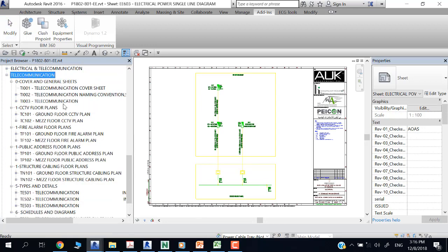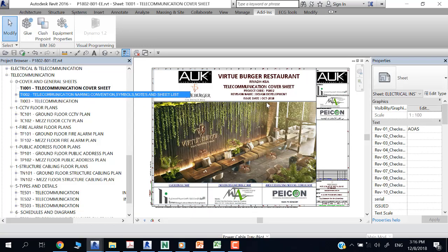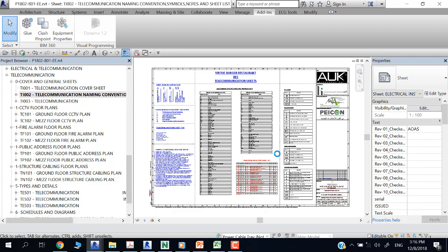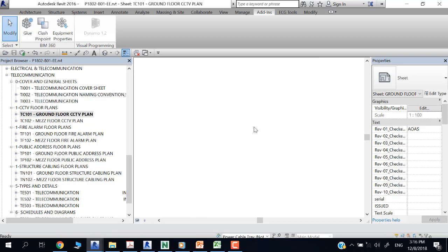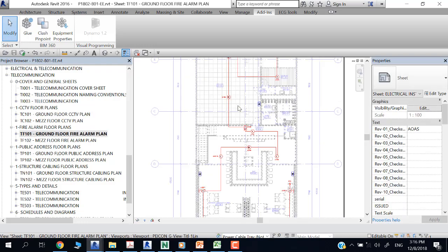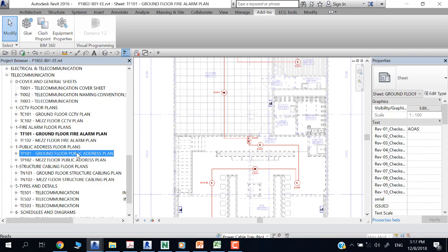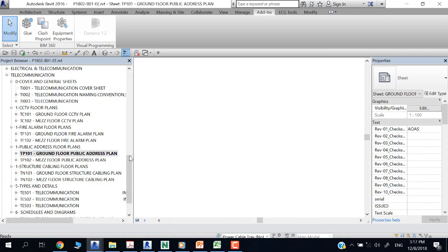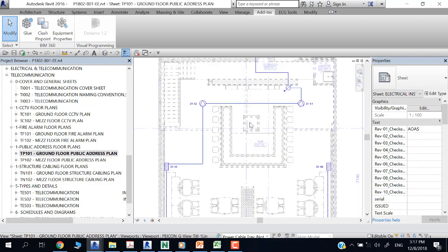Also, we have another discipline, which is telecommunication. It also has the cover sheet for the telecommunication, naming convention and system, and drawing list for the telecommunication system, as was shown before for the electrical, and ground floor for the CCTV, for the camera system. We have a fire alarm system. For example, and we have a public address system, which is a sound system. As you see, the sound system is done with wiring and volume controls and so on.